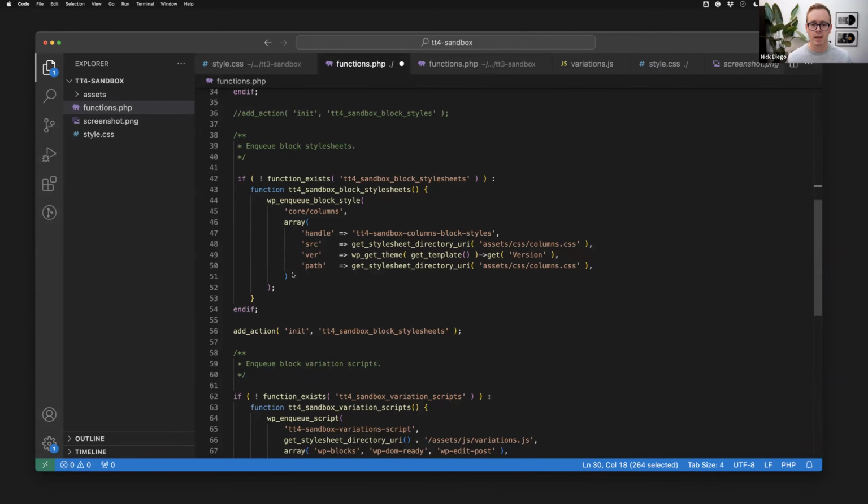So here what we're doing is we are enqueuing a dedicated style sheet for the columns block. There's a lot of benefits to this. One of these is that it's more performant because on the front end, if the columns block isn't on the page, the style sheet won't actually get loaded.